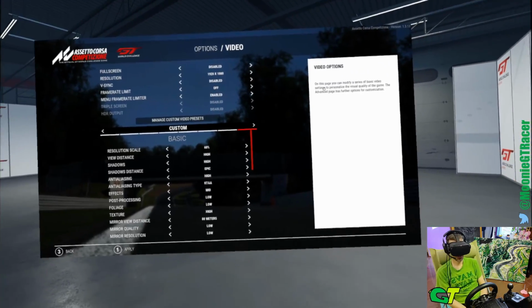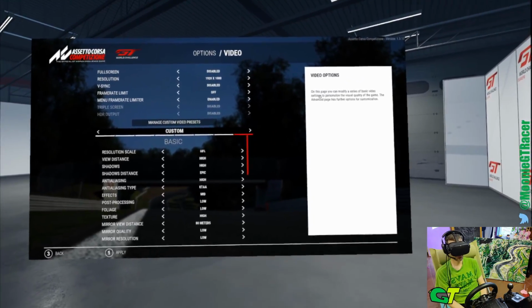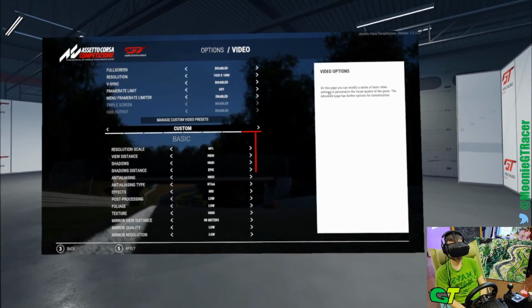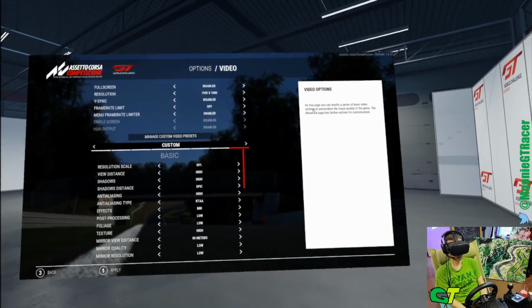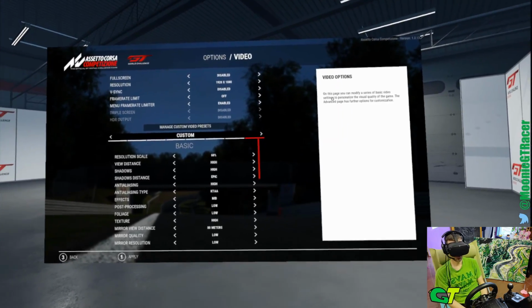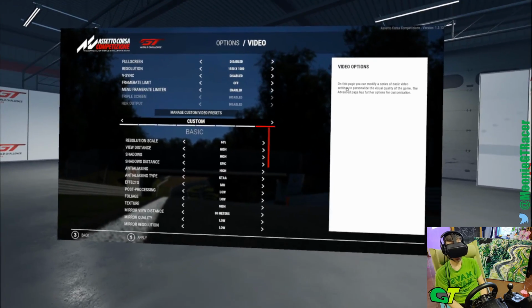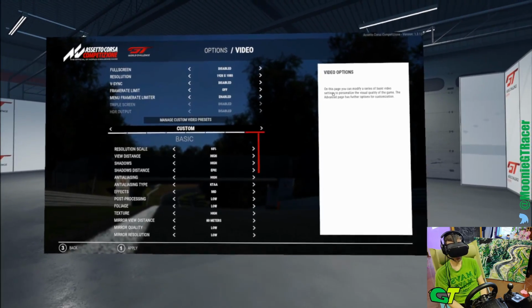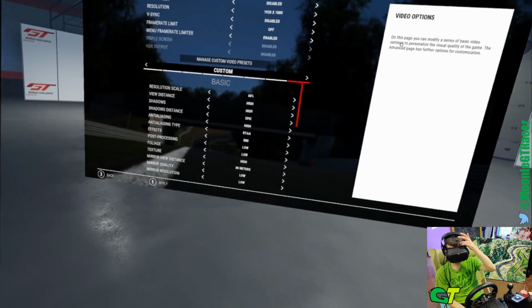I've had several people ask me about VR settings for ACC, so I thought I'd just do a real quick video just showing you my settings so you can use them hopefully as a starting point to help tune your setup. Again, I'm using an R5 3600 and 2070 Super, 16 gigs of RAM.